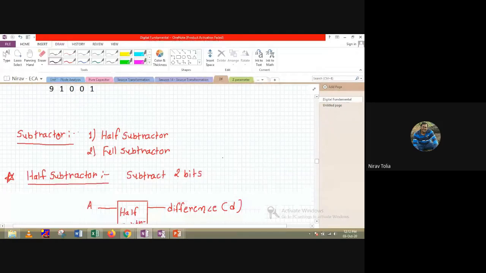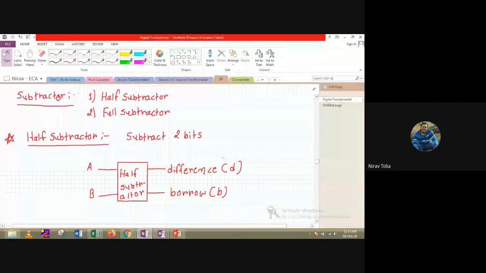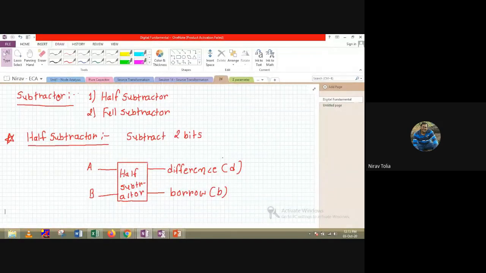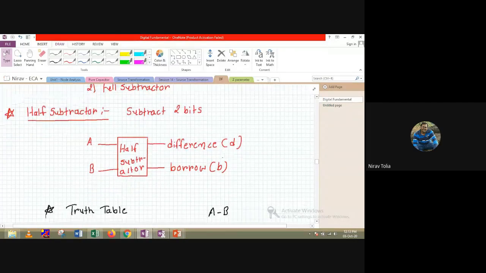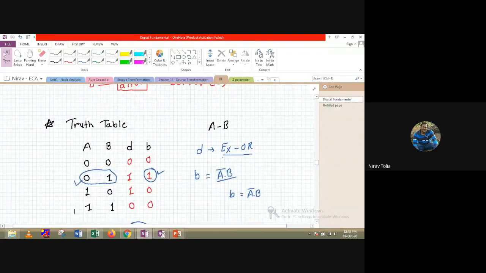Again, the subtractor has two different circuits known as the half subtractor and the full subtractor. Now, what is the half subtractor? The half subtractor is used to subtract two binary numbers. This is the block diagram of the half subtractor. Suppose we have two inputs A and B, and we have to subtract B from A, so A minus B. There are two possible outputs, the difference and the borrow. So let's make a truth table of the half subtractor.